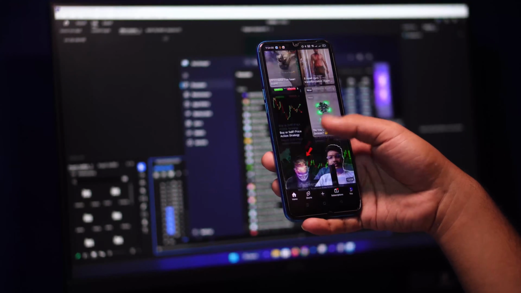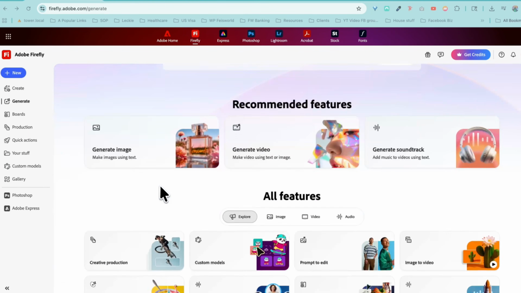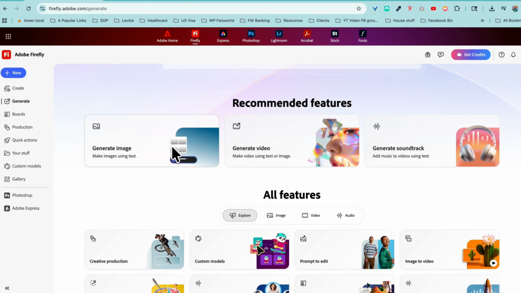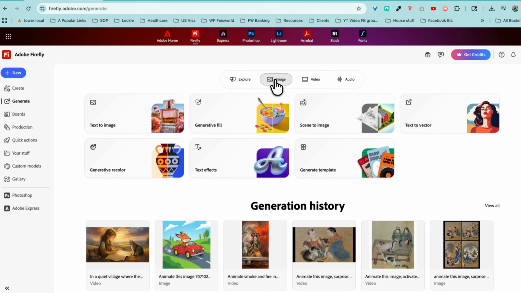Now, where Firefly becomes powerful is when you want to generate supporting assets quickly. For example, generate a background image if you don't have one, generate a short video snippet for a scene, generate sound effects or a soundtrack to support the mood. You can do all of that while keeping your ElevenLabs narration consistent.